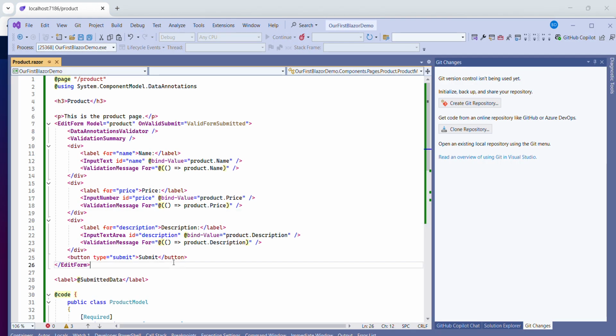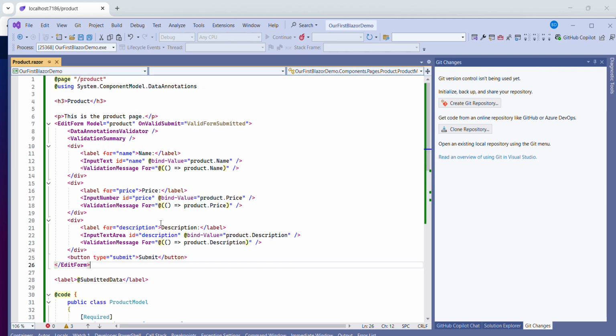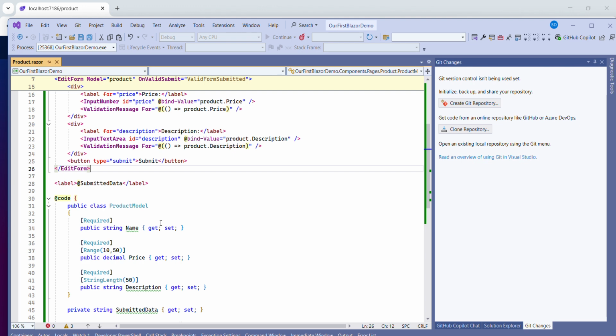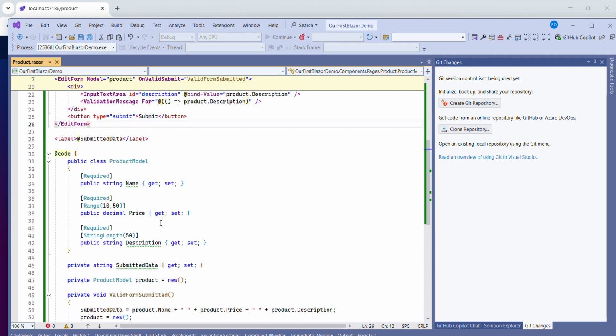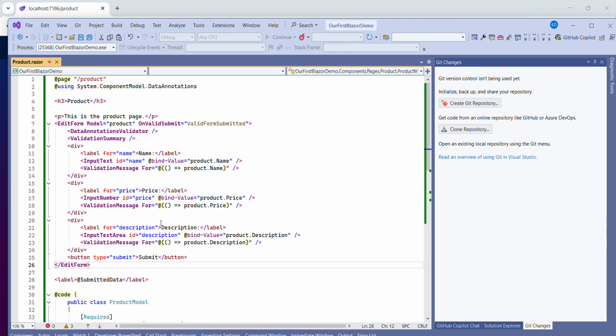So this was all about the edit forms. I think you are clear about that. These are the different validators. For better practice, you can go to the official Blazor documentation, and from there you are able to check which different kinds of annotations you can use in your project as well. So this was all about the edit forms.